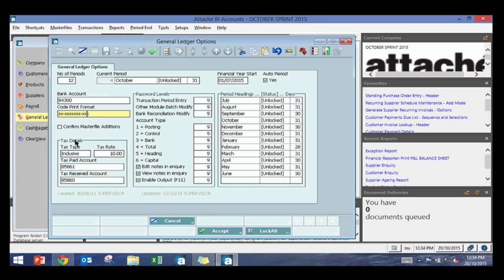Then you've got your tax details, so whether your tax is inclusive or exclusive, the tax rate that's used, and then what your tax paid account is and your tax received account. Now, these two accounts you will use later on to reconcile with your BAS report, so the figures that display in those accounts should match your BAS. So we'll talk about that as well when we come to reconciliations.